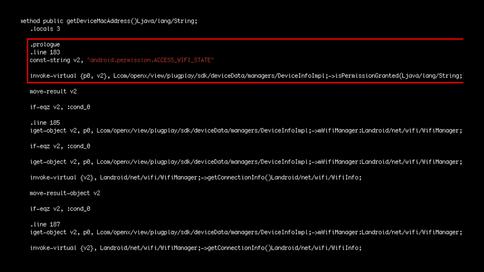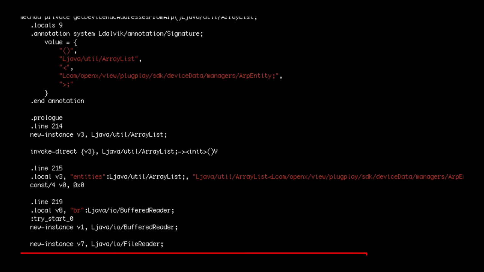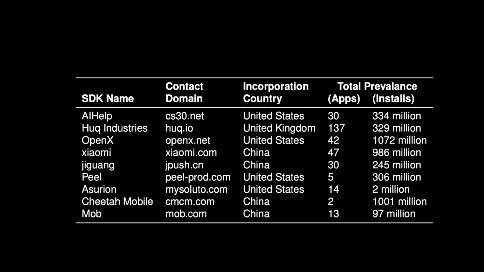And so here it is in action. Here's the assembly from a particular SDK, and it's checking to see whether the app has the access Wi-Fi state permission. If the answer is no, it jumps to this function called get device MAC address from ARP, and it just reads the proc net ARP file, thereby skipping the need for the permission. And we found that this is pretty pervasive. We found a lot of different SDKs that use this same technique, and we find these in hundreds of apps with potentially billions of users.